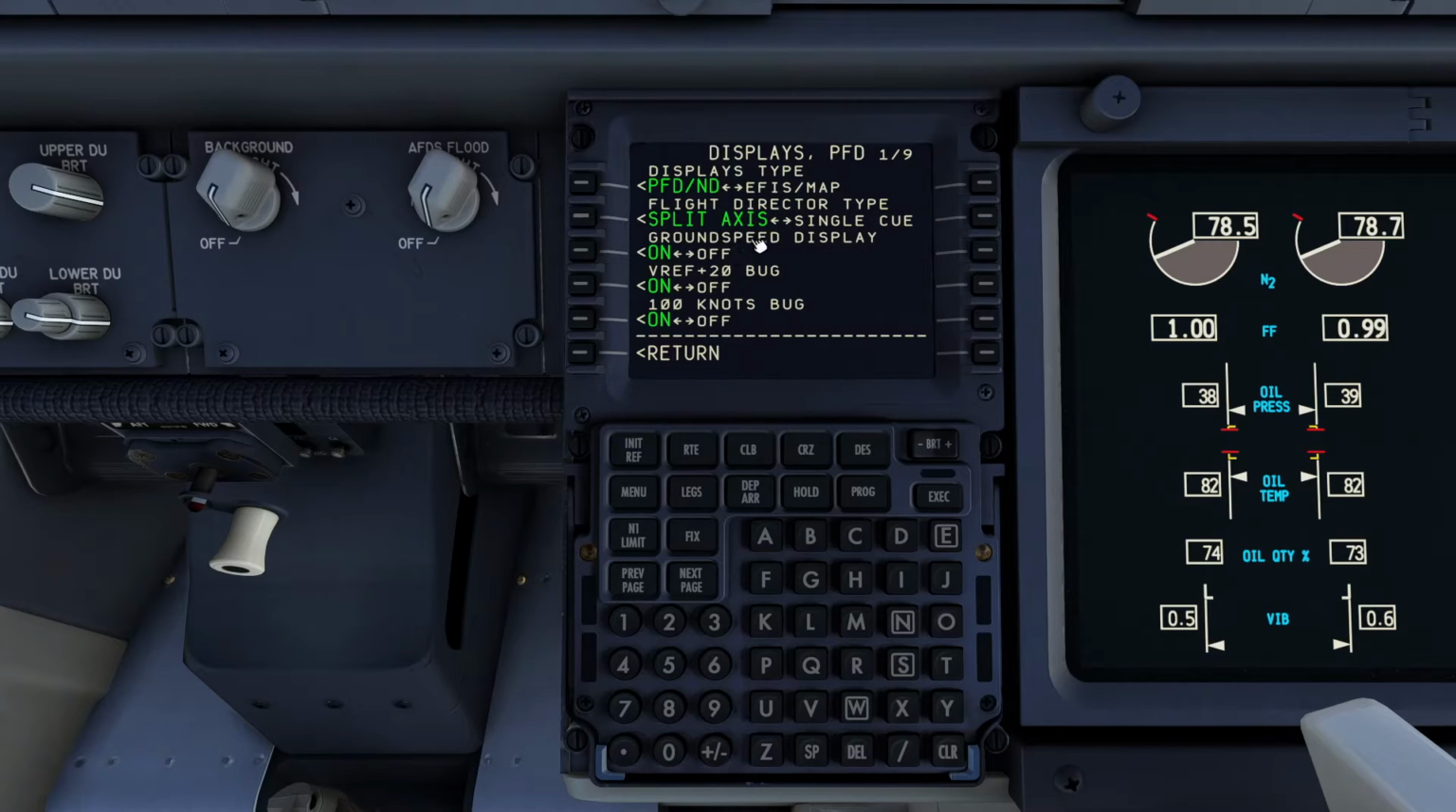I'm going to talk about all the options that we have here for displays. I will try to follow the sequence, but some of these I can only show you during the approach, and some of these I can only show you on the ground. So that's why I'm sometimes going to skip some of these options, but I will come back later on. The first information that we have here, on page number 1, is about displays and specifically about the PFD as well.